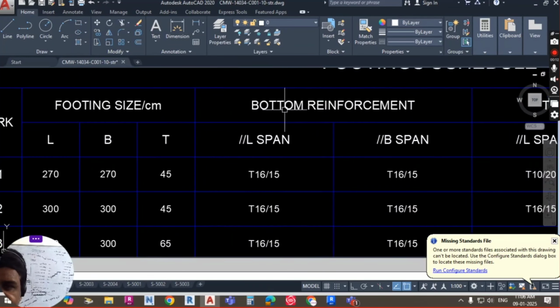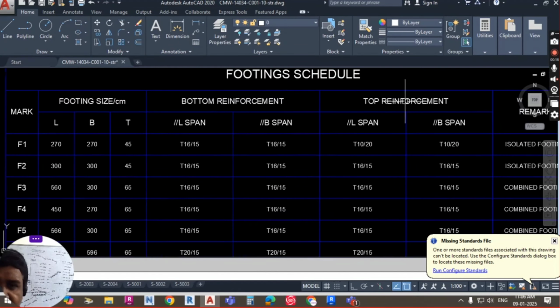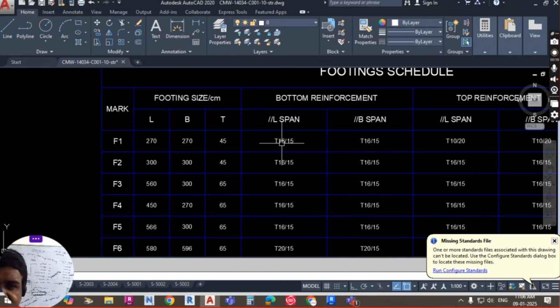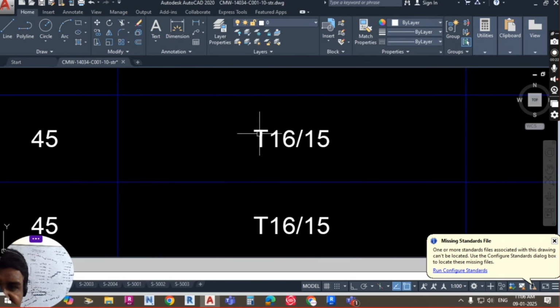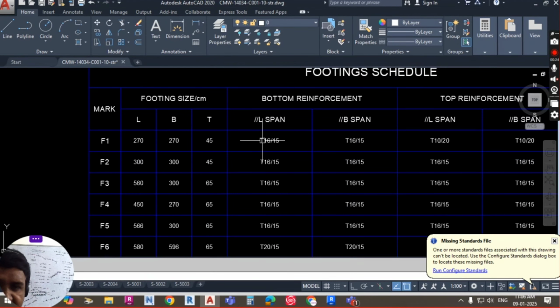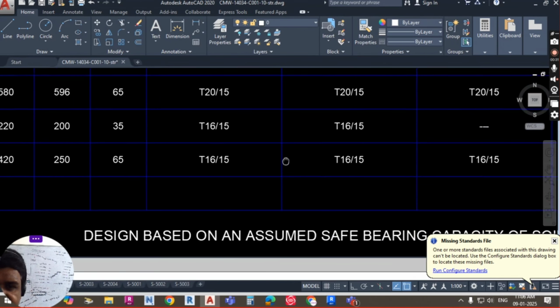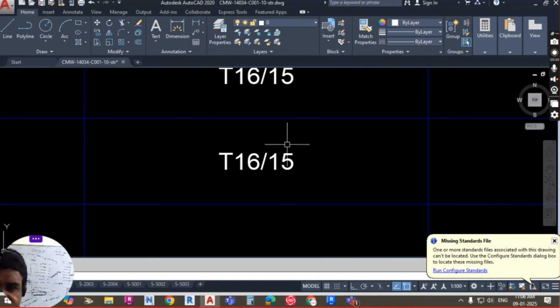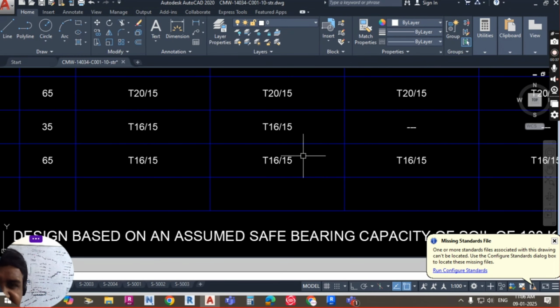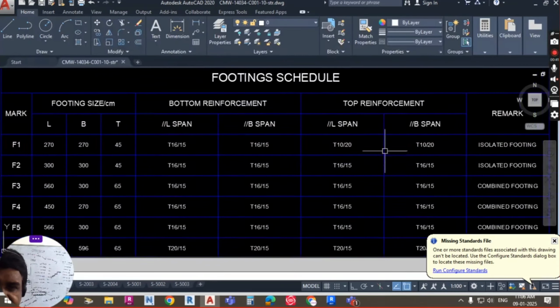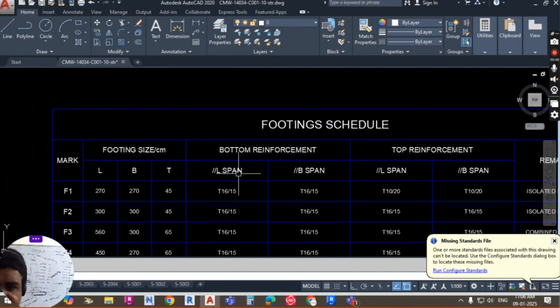Based on the schedule, you can see there is a bottom reinforcement and top reinforcement, and they have given the sizes of the rebar. The symbol for the rebar size is T, and M is for rebar shape. For one rebar they have given the size, and the slash is the spacing from rebar to rebar. All the top reinforcement and bottom reinforcement are given like this.